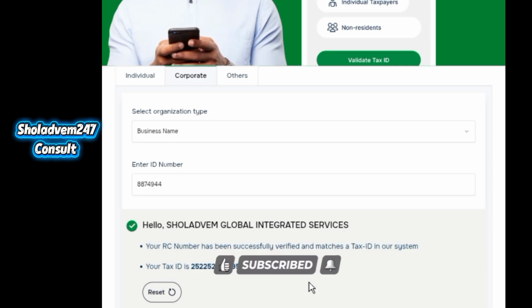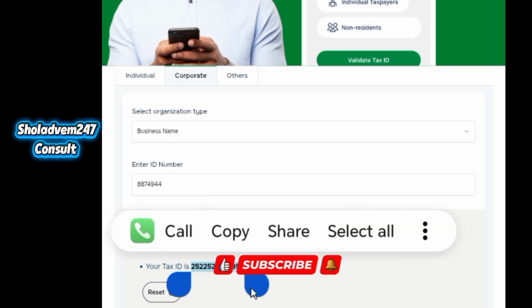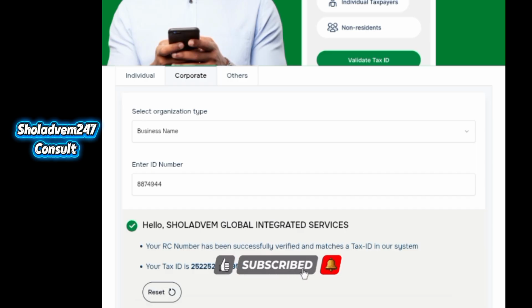You can see immediately it brought out my business name, which is Sholadvem Global Integrated Service, with my TIN number under it. My business TIN is different from my personal or individual TIN. So this is my business TIN. I will copy it and keep it for future purposes.